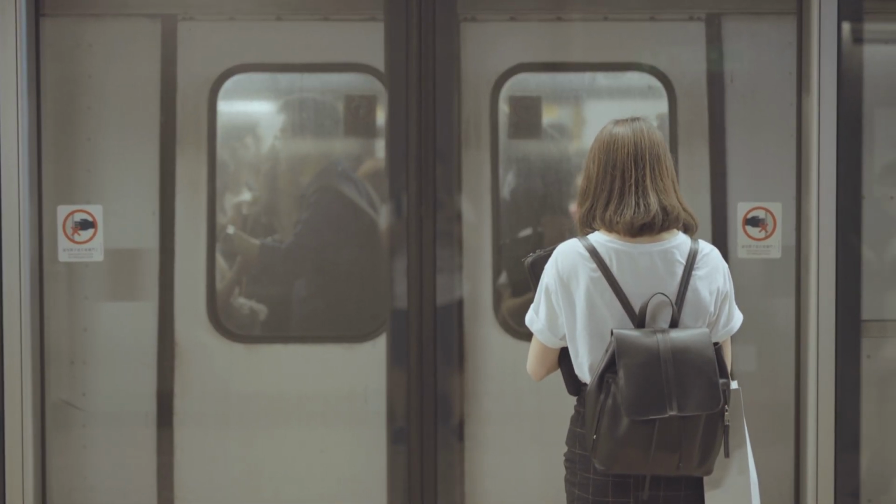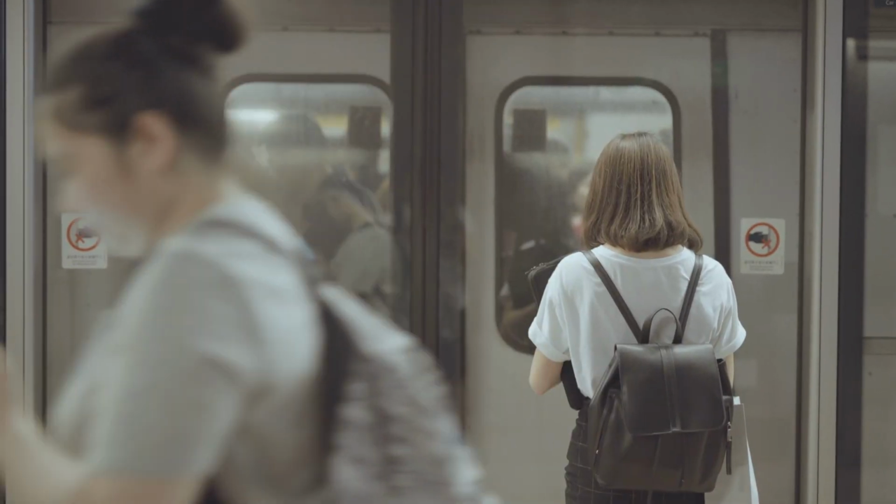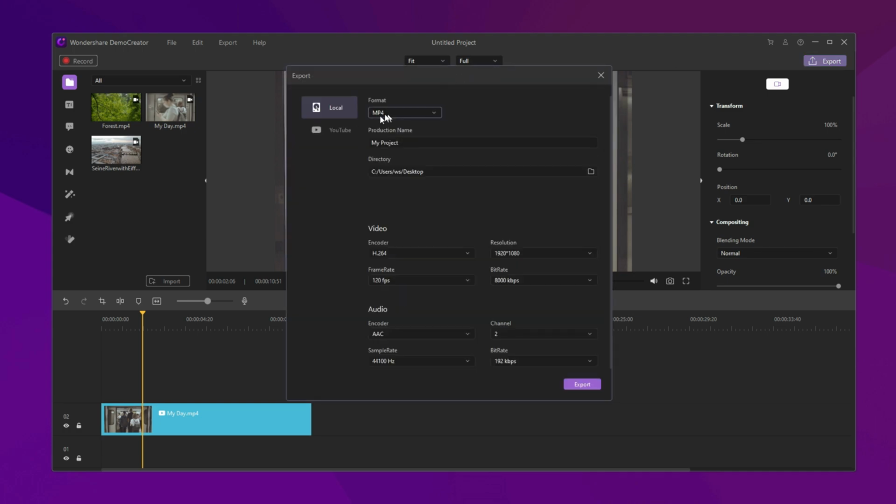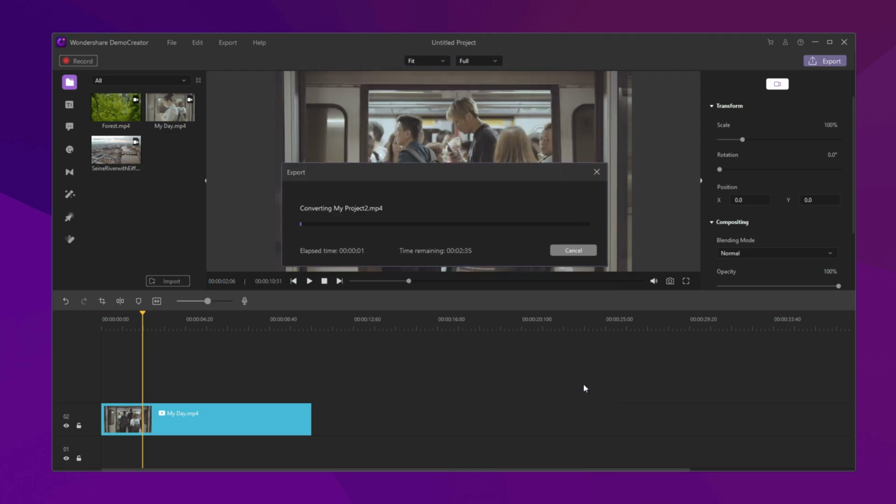Of course, you can change the video resolution after clicking the export button, but the resolution here does not support customization for the time being. Okay, that's the way to set video project resolutions in DemoCreator.